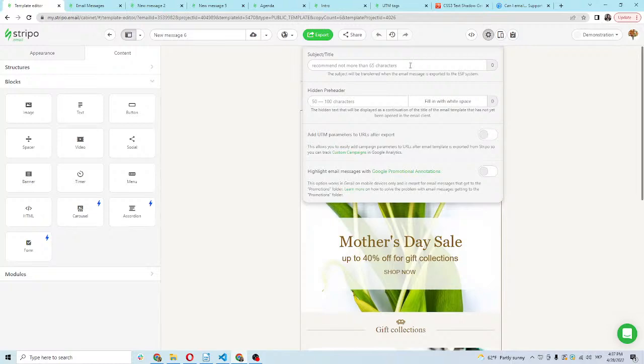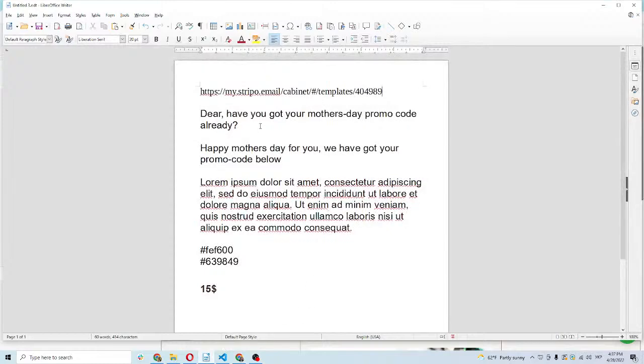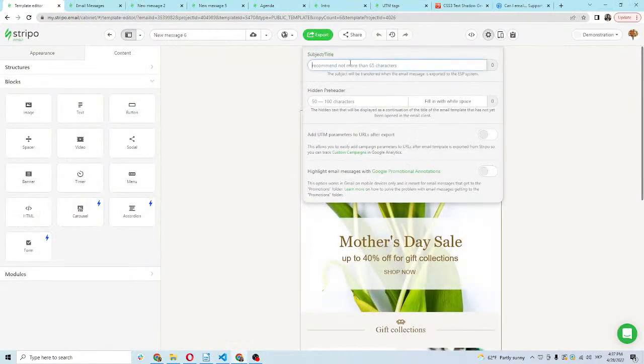Click on Settings and find the panel with subject or title and add your title. I have already saved mine not to lose time. I have copy pasted and it sounds as Dear, for example, Anne, have you got your Mother's Day promo code already? To pull here the name of the person, I need to put a special tag that relates to its name. What tag could it be? You need to check with your ESP.